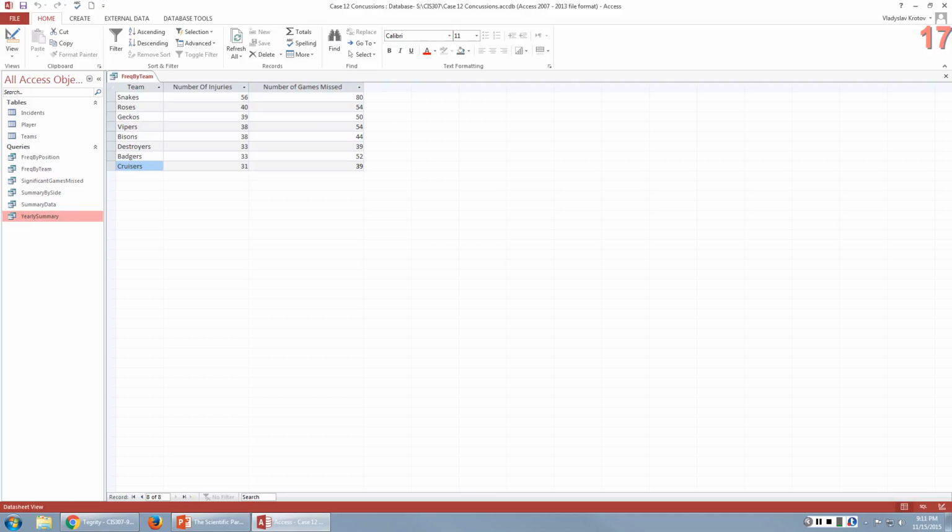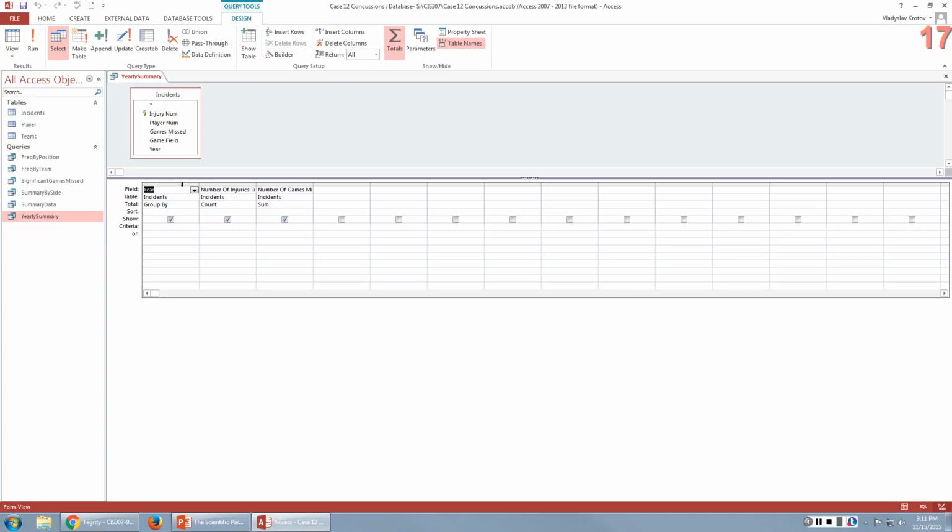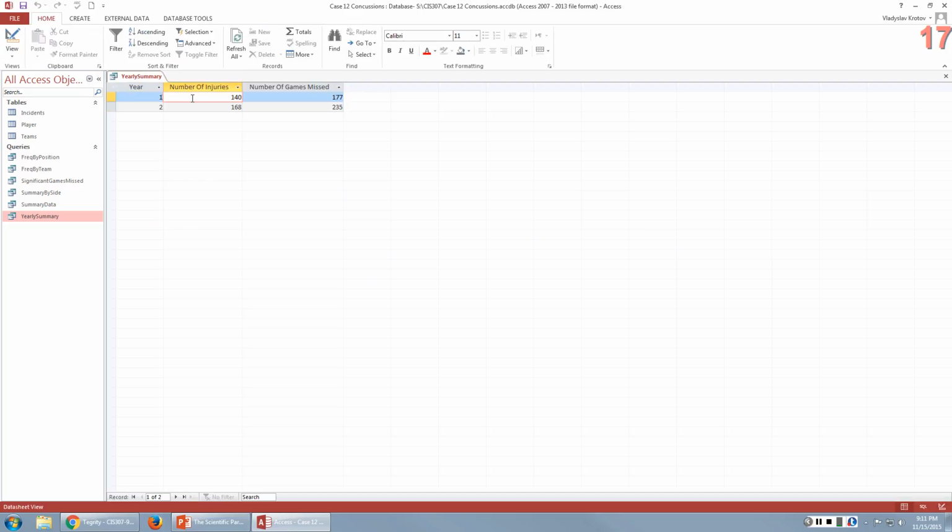Also here in this table you have a summary. In this query you have summary by year. So basically what you're doing, you're displaying year, and this is your grouping variable, and then once again you're counting number of injuries and you're summing the days missed. If you launch this query, you see that it looks like the number of concussions and the number of days missed are growing. In year one it was only 140, it went up to 168. I'm talking about number of concussions. And the same thing happened with the number of games missed. It went from 177 to 235.